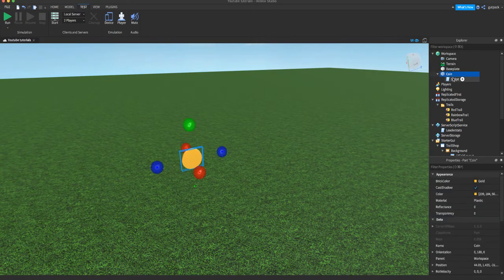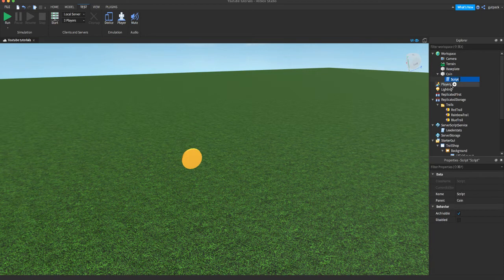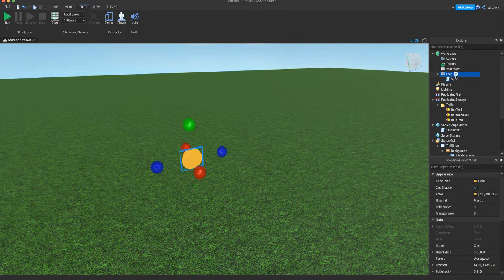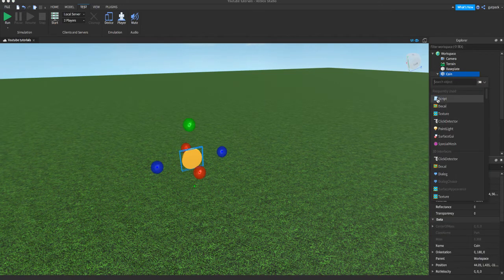And I'm just gonna code the coin real quick. And you don't have to have the spinning. It's just a little cool effect, like a bonus almost. I'm gonna insert a script inside of here.